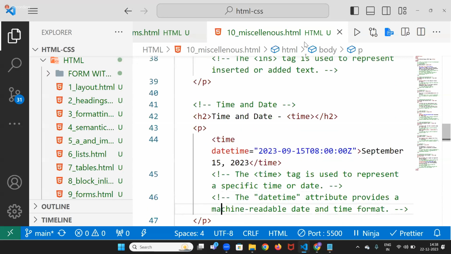Now, next, sir. Time and date. This is a very interesting point. Sir, if anyone is having a problem with creating a GitHub account, use another mail. You can create at least another mail, right? Use another mail. You will get it.